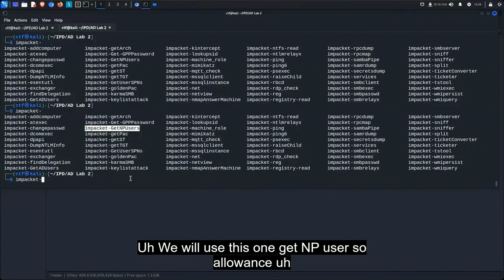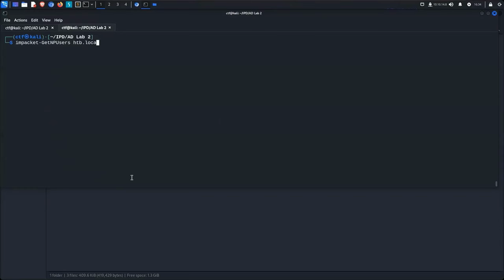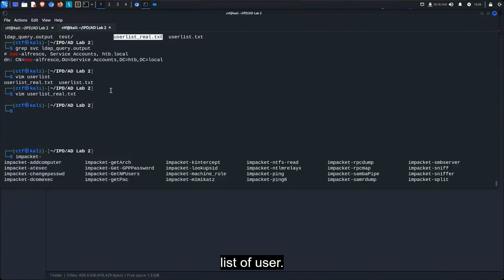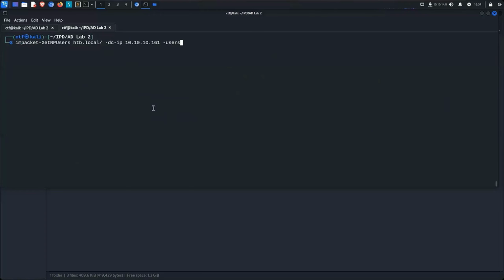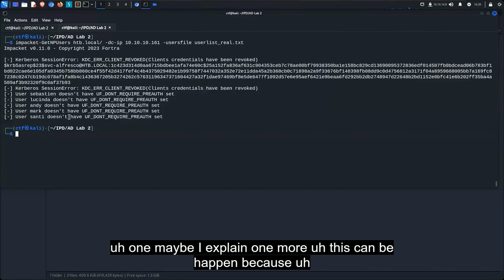We will use this one, GetNPUsers, to launch AS-REP roasting. We should define the name and then the IP, and then also we should define the user list, this file that contains our list of users. Okay, this one. Maybe I'll explain one more thing.